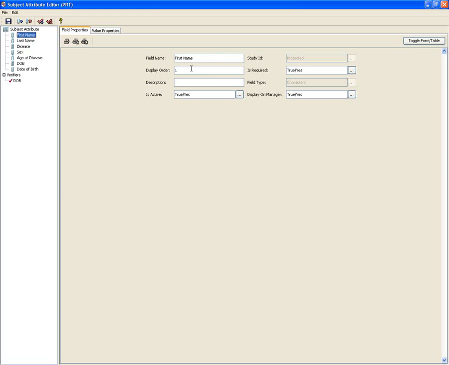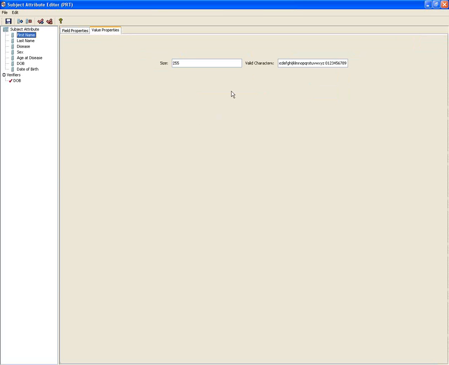I enter field name, display order, the same data that you entered before for subject attributes, except that now, dependent on the field type, I can enter value properties. So for instance, for character fields, I can enter a valid size and valid characters for my subject data. So I can kind of define what the values should be like.